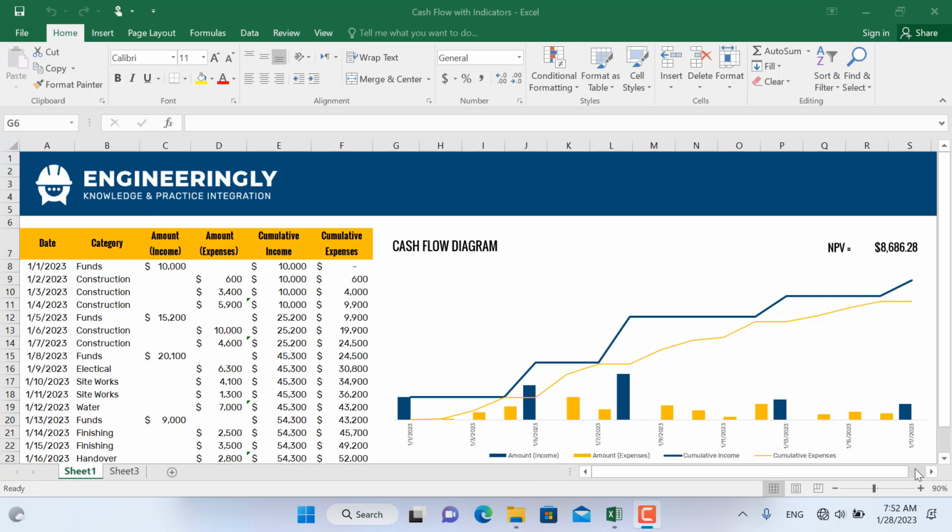Hello and welcome back. In today's video, we are going to discuss how to construct a dynamic cash flow diagram using Microsoft Excel, where we have the cash inflow. Besides that, we have the outflow or the expenses of the project shown in the same chart. On top of that, we have the cumulative funds for the project and the cumulative expenses of the project shown as in here. And besides that, we have one of the main indicators of the project, which is the net present value of the project.